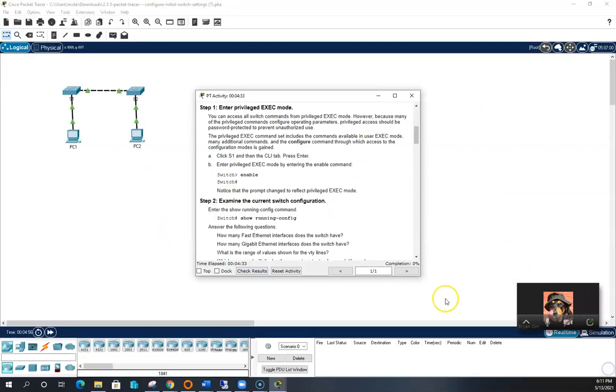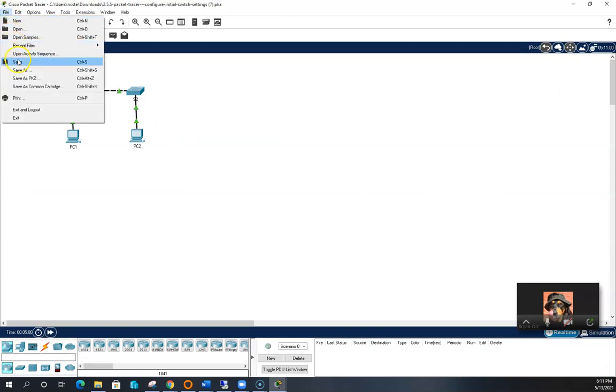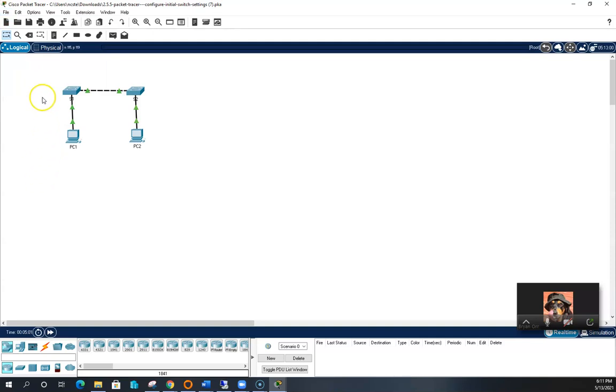and paste that into your Word document. Okay, and after you've got your screenshot, then you'll want to save your completed Packet Tracer file. So at this point, you'll just click File and Save, and then you'll upload that completed Packet Tracer activity file to Canvas by the end of the week.